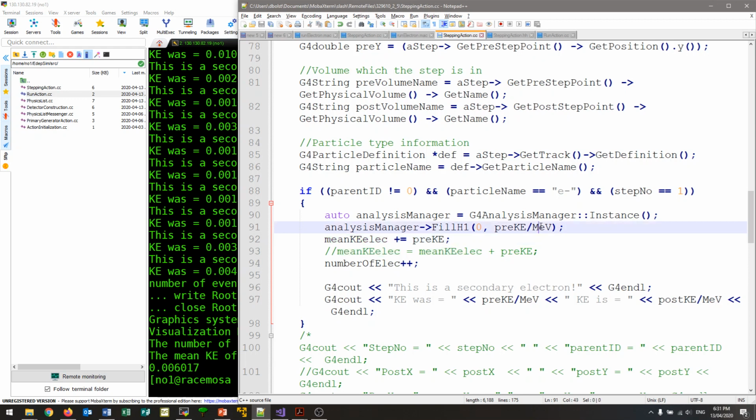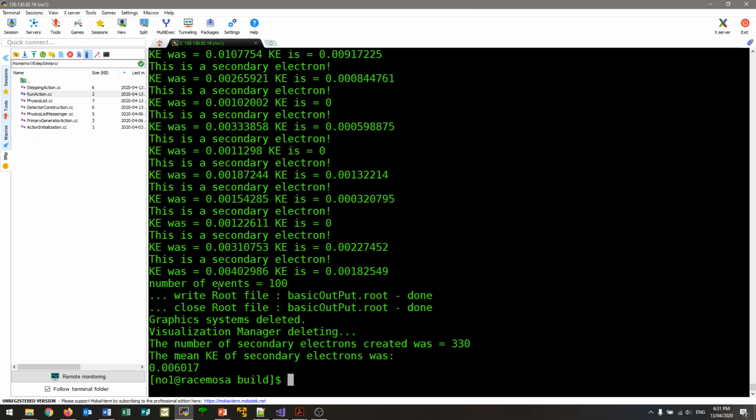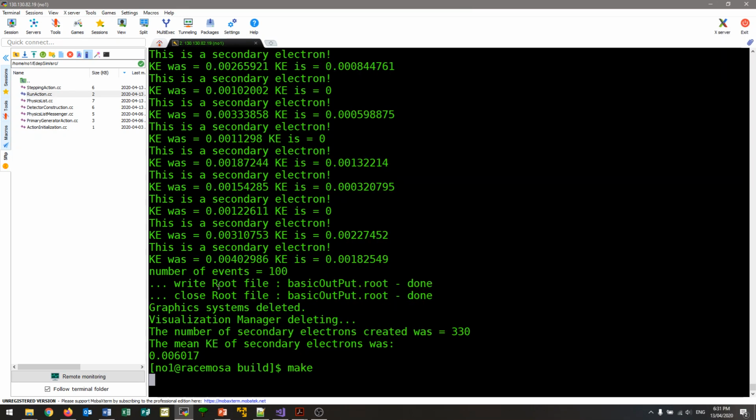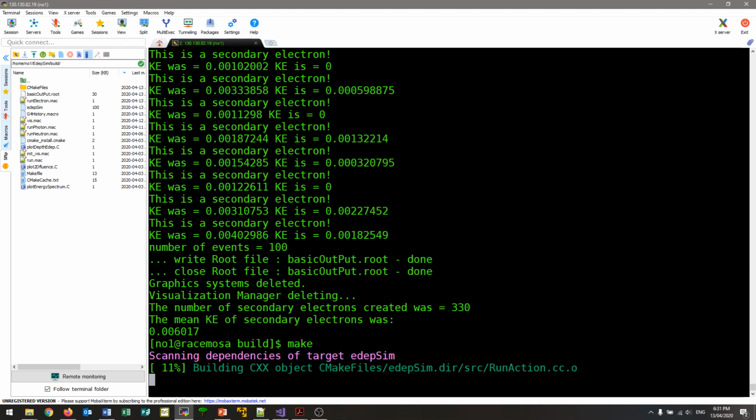Whereas with ROOT, it isn't part of Geant4 itself. We're just adding functionality from a separate program, and so they don't use the Geant4 units. They just use normal doubles, like normal variables, so they don't have energy and so on. So we have to specify the units of this actual quantity, and that will convert it. So if we compile that, maybe it'll work.